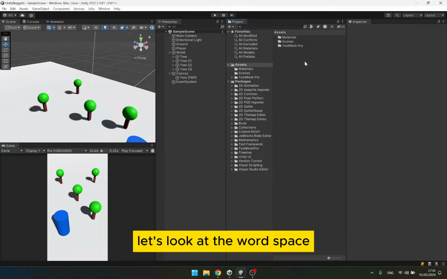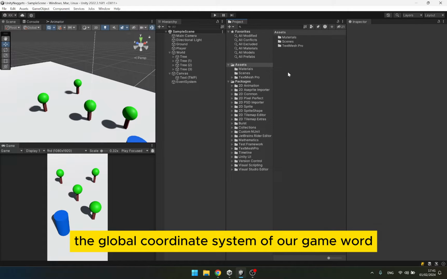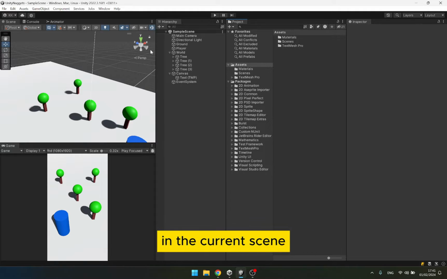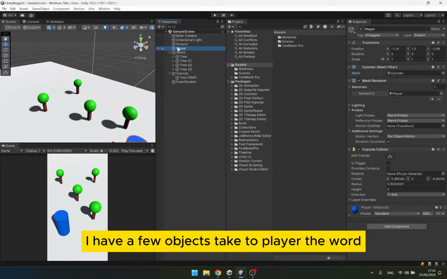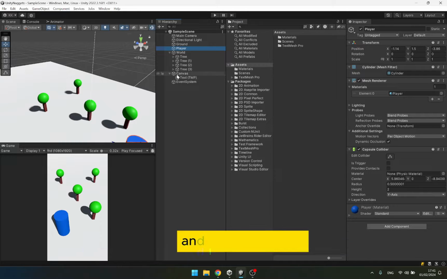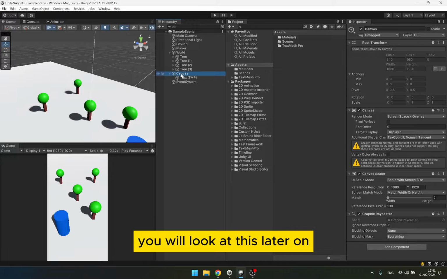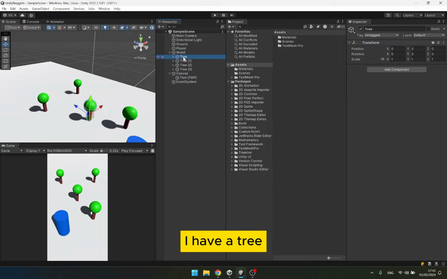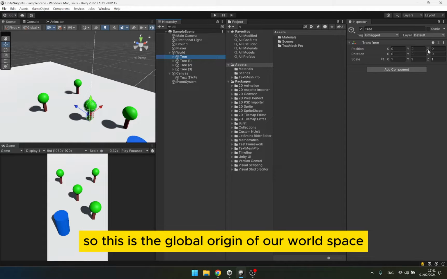First of all, let's look at the world space. So the world space is the global coordinate system of our game world. For instance, in the current scene, I have a few objects like the player, the world, and I have a canvas. We will look at this later on. So in the world, I have a tree, which is at the 0, 0, 0 position on the X, Y, and Z axis. So this is the global origin of our world space.